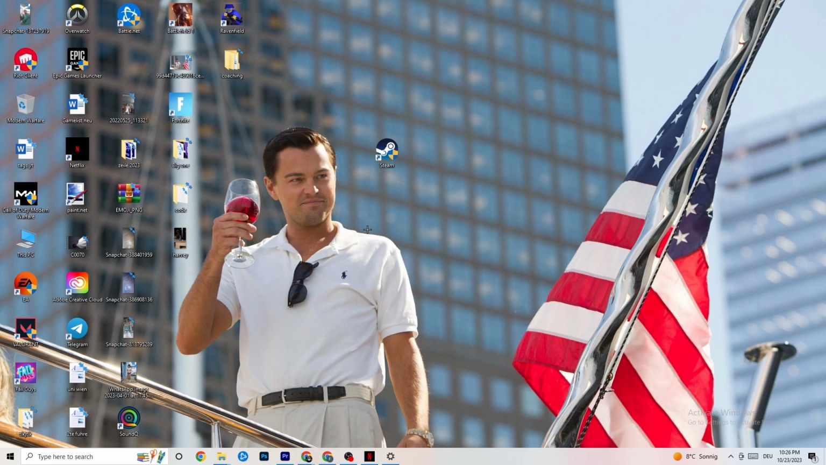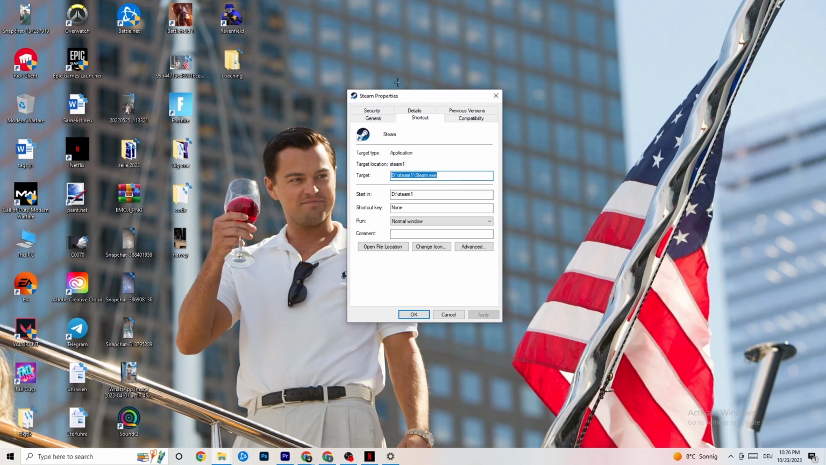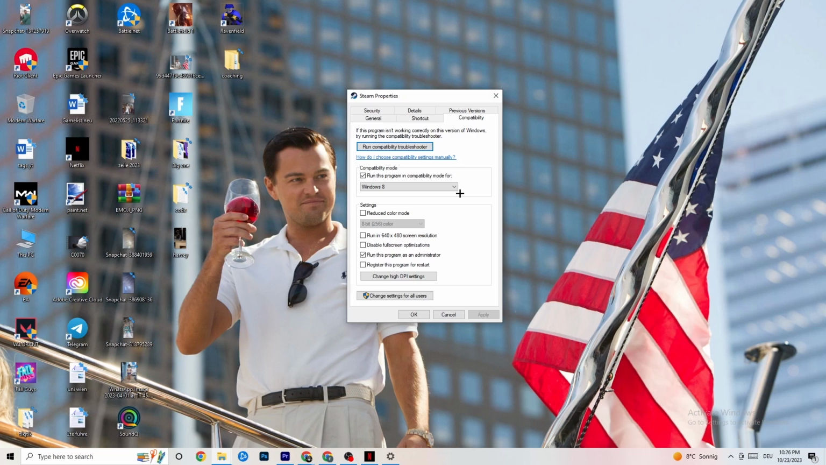If this doesn't work, you're going to close your launcher again. You're going to take your launcher, right click it, and go to the very bottom where it says properties. Once you hit properties, this tab will pop up. You're going to stay on shortcut, but afterwards go to the right side where it says compatibility. And now as you can see, I have some settings and I want you to simply copy them. So let's quickly run through it.